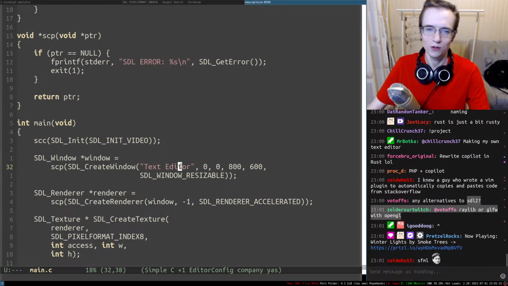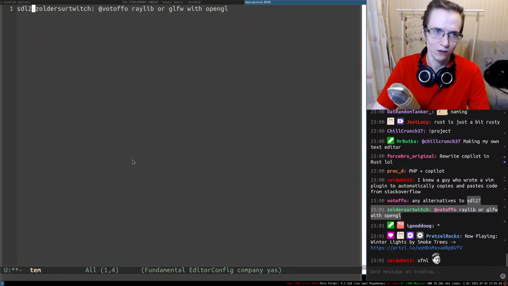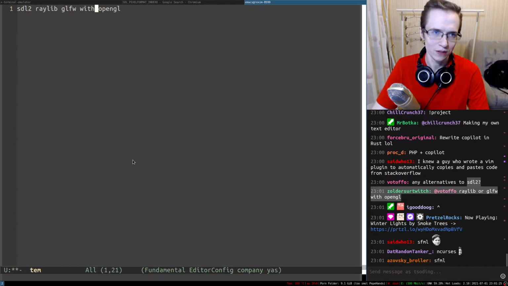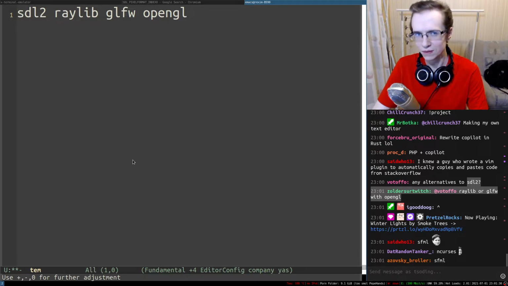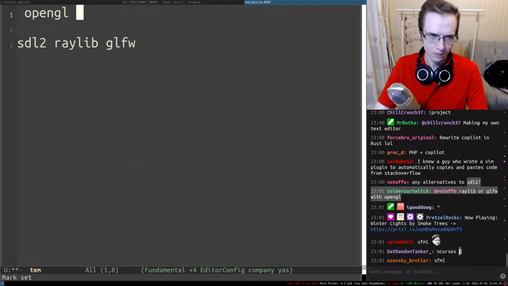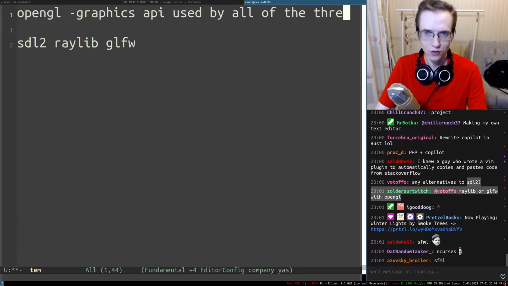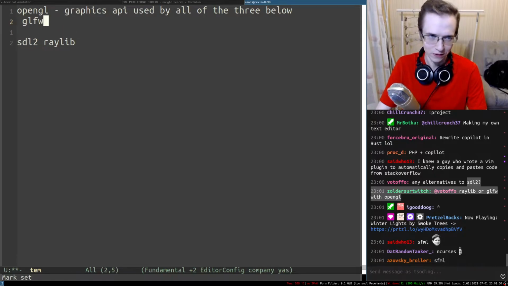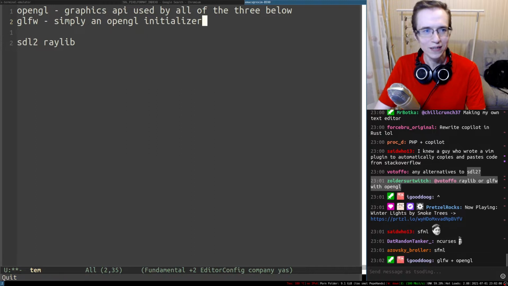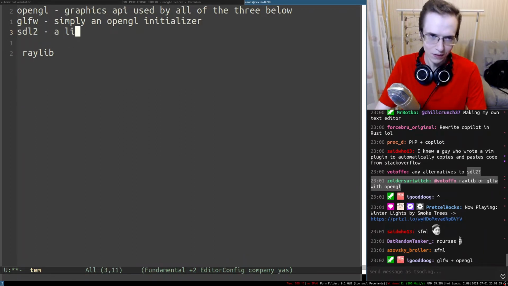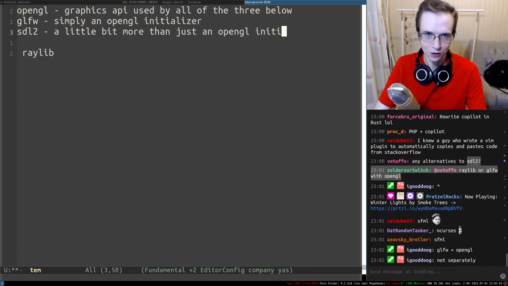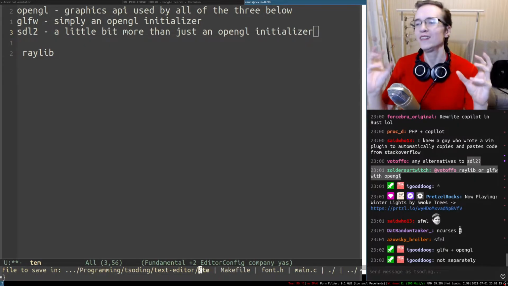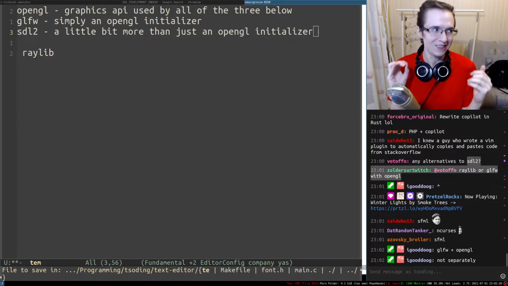If you look at these pieces of software and compare them side by side, you have SDL2, Raylib, GLFW, and OpenGL. Are these things even interchangeable? First of all, OpenGL is a graphics API that is used by all of the three below. GLFW is simply an OpenGL initializer. That's it. SDL is a little bit more than just an OpenGL initializer. It allows you to fill rectangles and textures in a cross-platform way, but that's it.